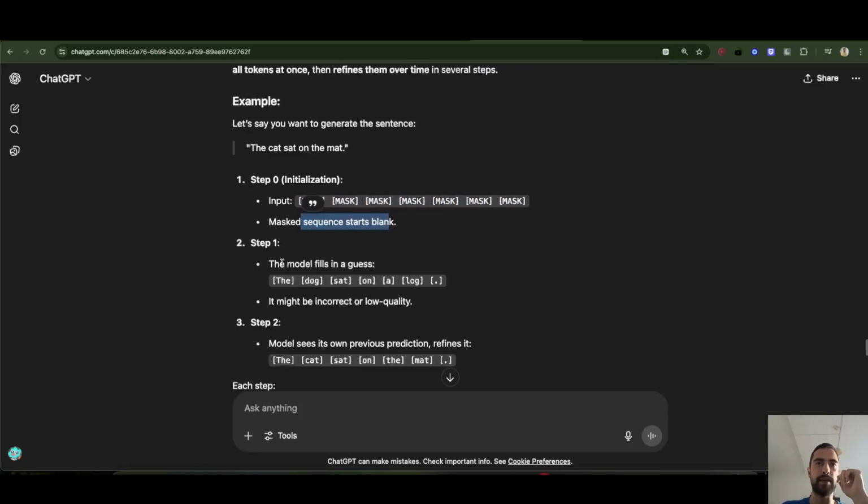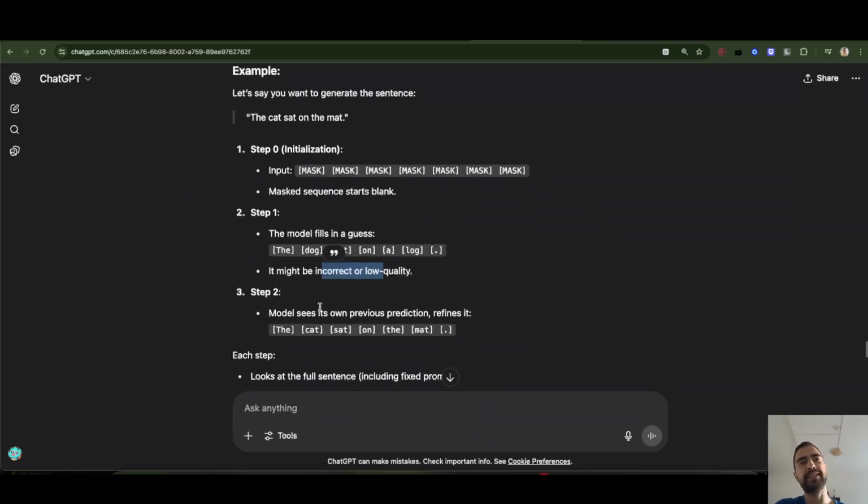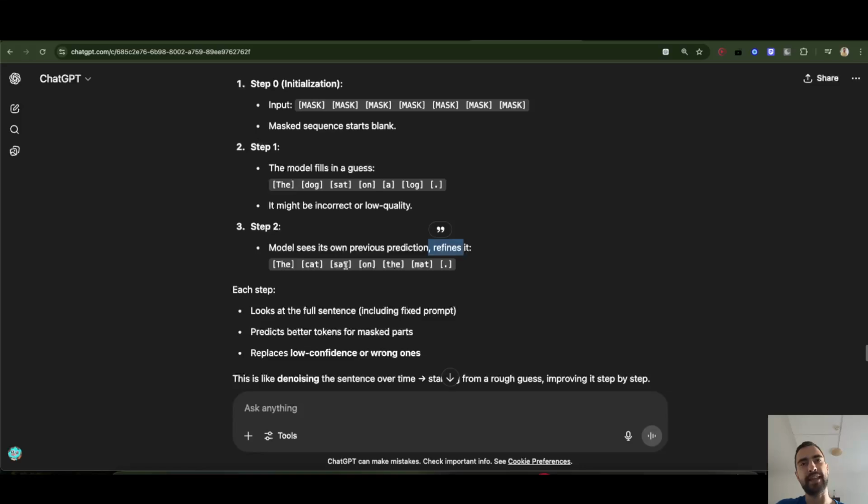Step 1, the model fills in a guess. The dog sat on a log. Okay. It might be incorrect or low quality, maybe. But how good is this guess? I think the guess is still good. Step 2, model sees its own previous prediction, then refines it. The cat sat on the mat.